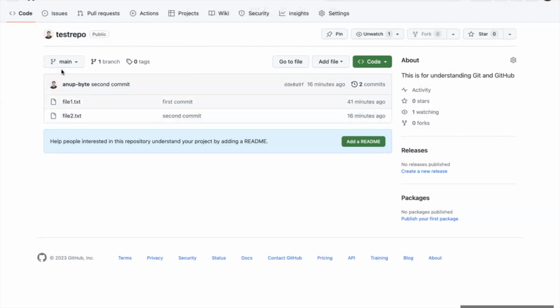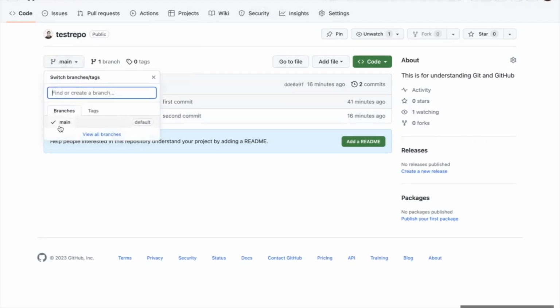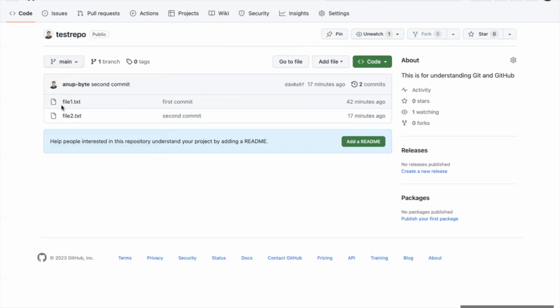See, this is main. If I simply press here, what are you seeing? Main, and this is the default. That means I am on the main branch. I have explained in the previous sessions what the main branch is, what a sub branch is, and how we take other branches from the main branch. You can see only one branch is there, and that is the main branch. Fine. And inside the main branch, these two files are present.